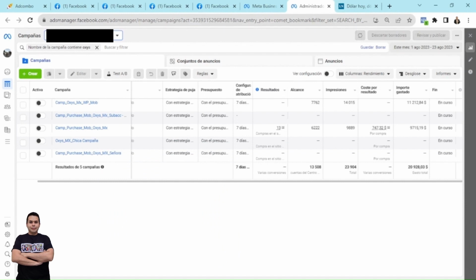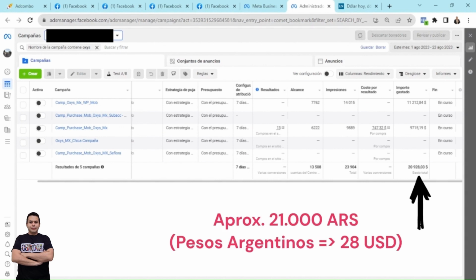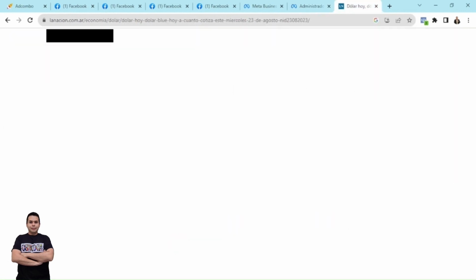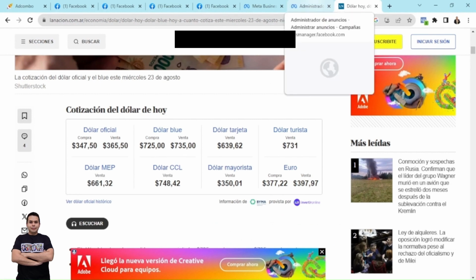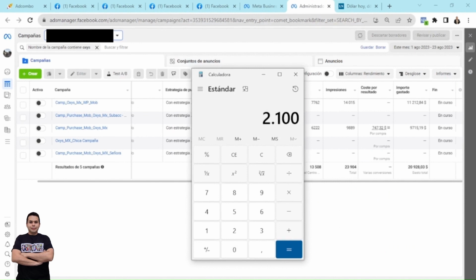Now let's look at the costs. We filtered by month. From the 1st to the 23rd of August, and if we add up all the costs, they add up to almost 21,000 Argentinian pesos that I will now express in dollars to make it clearer. So I checked the price of $1 in Argentina at the time of this recording, and $1 costs 735 Argentinian pesos. Then I divide 21,000 by 735. The result is expressed in dollars and it is $28.57.